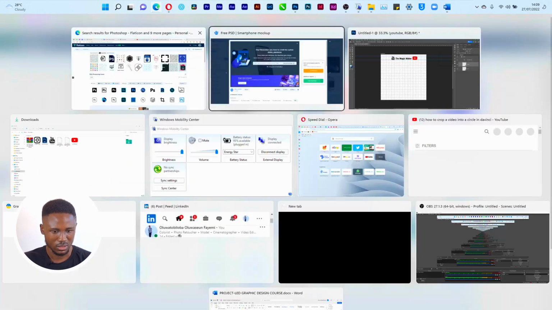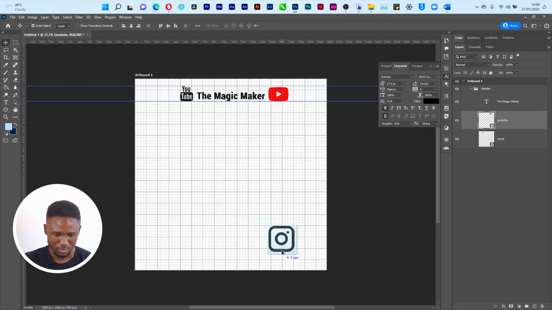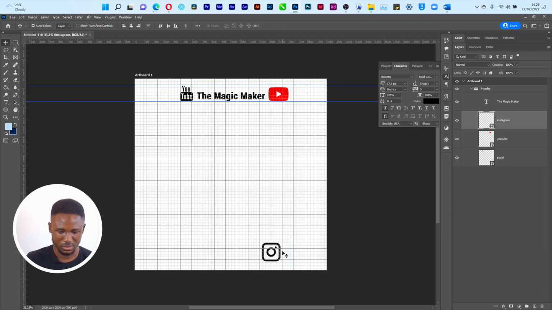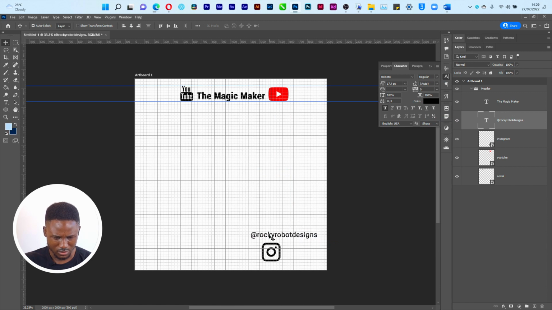So let's check our Instagram icon. Drop it into your Photoshop file. Move it down here. And the next thing we need is a text showing your social media handles. So @RockyRobotsDesigns. However, the font is too thick, so we want to reduce it to, let's say, regular. Still too big.